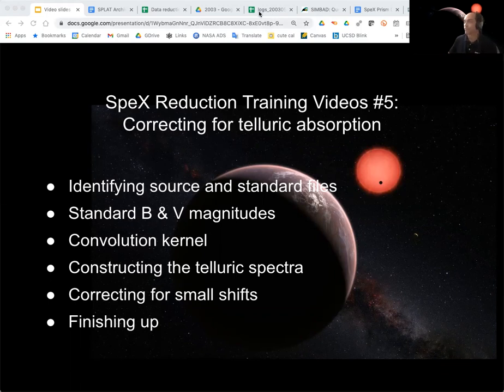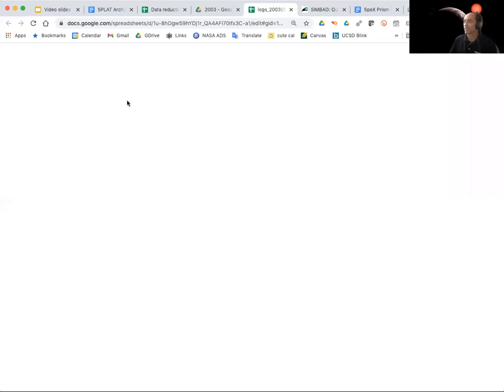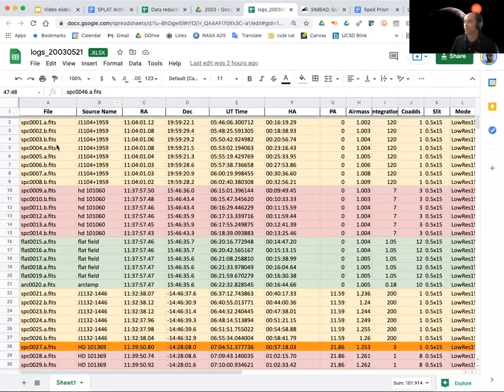All right, so just again, reminder, we're looking at this set of data from 2003. We're going to be combining these two sources: our science target here, which we've already combined into one spectrum, and our standard star here. Now, how do I know this is a standard star? Well, part of it is, again, looking at the integration time. It's very short, which means this is a bright source. But the other thing we can do is we can actually put in the coordinates here.